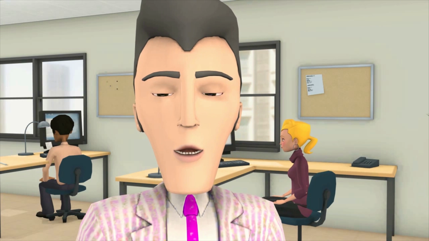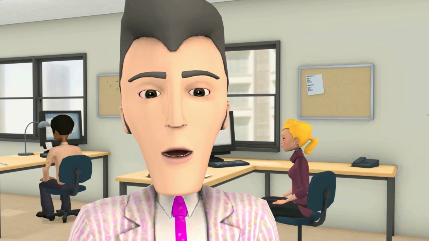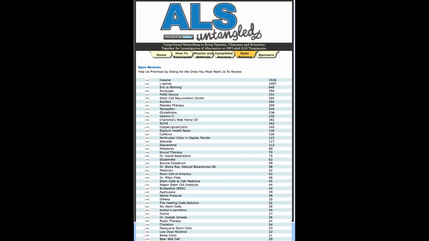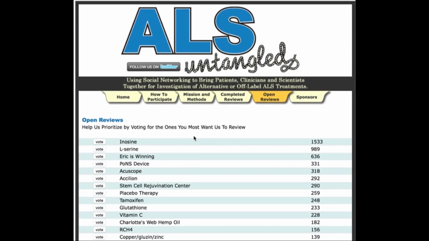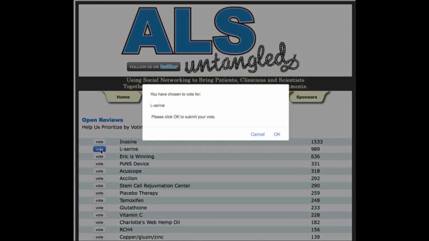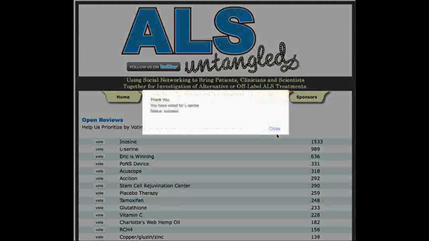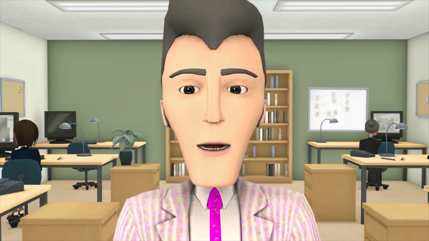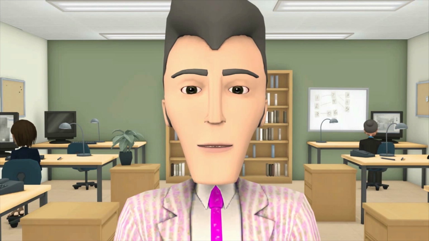We get quite a few ideas for reviews, and so we have to prioritize them in some way. We ask patients and families to vote for the reviews they most want to see, and then we try to focus on the reviews that have the most votes. Voting is easy and it's free. All you have to do is click the vote button next to the treatment you're interested in, and it will move up the list. We have a standard protocol by which we conduct our reviews.